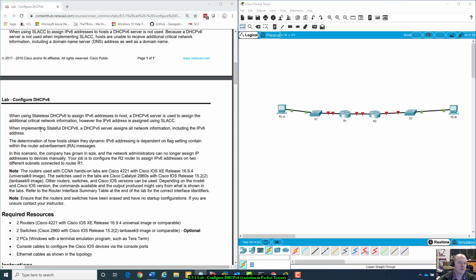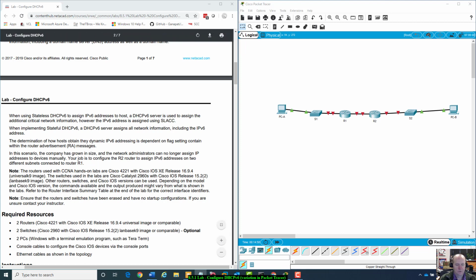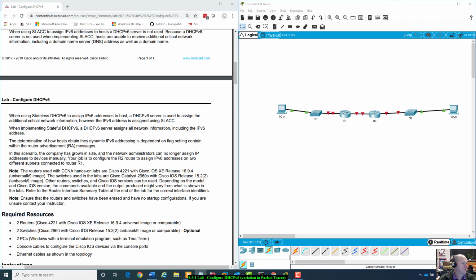All right. So when implementing stateful DHCP version 6, the DHCP server assigns all network information, including the IP version 6 address. And I'll just put all info for that. Okay. The determination on how hosts obtain their dynamic IP version 6 addressing is dependent on flag settings contained within the router advertisement messages.